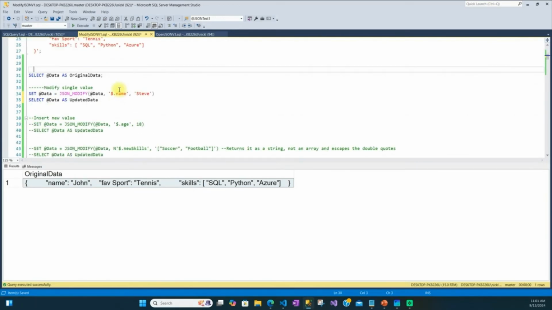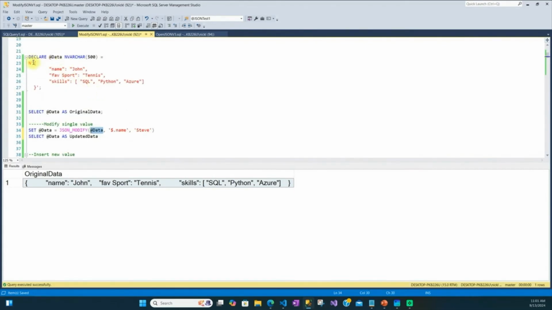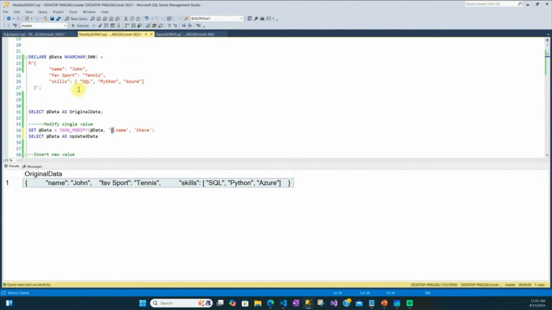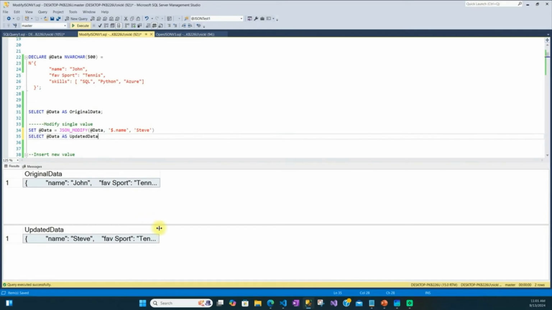To be able to do that, you set your data variable. So we're going to update the data variable. Then we're going to pass in this JSON modify function. The first argument you pass in is the original JSON string that you want to modify, so again, that data variable, which is this whole thing. The second argument is what key do you want to update? So we're passing in this $, which just means we're starting at the beginning of the entire string, and then the dot, and then go into the name key, then update the value from John to Steve. So when we run that, you'll see that the name has been updated to Steve instead of John.